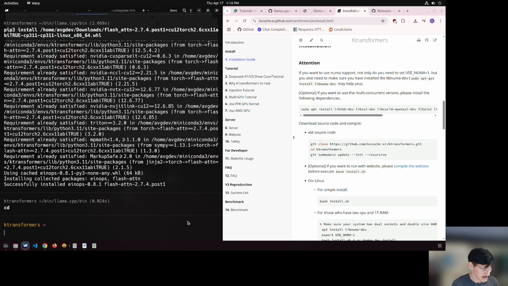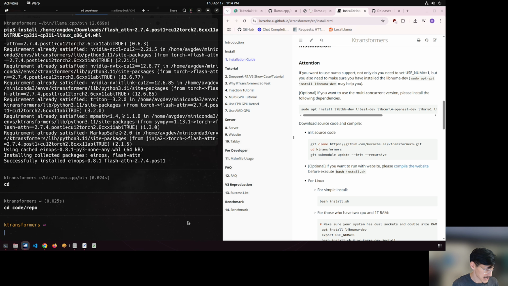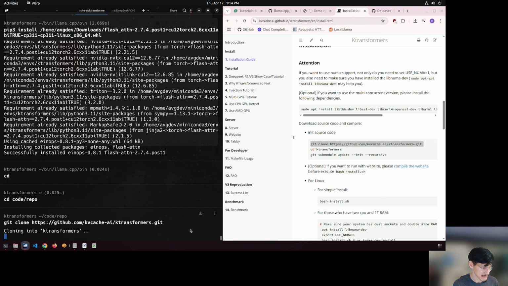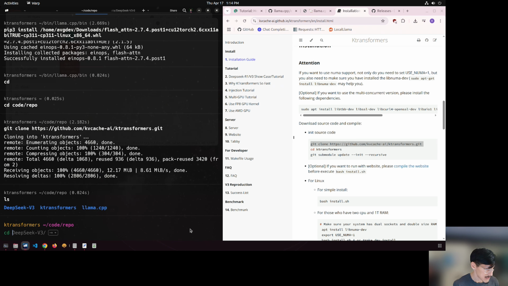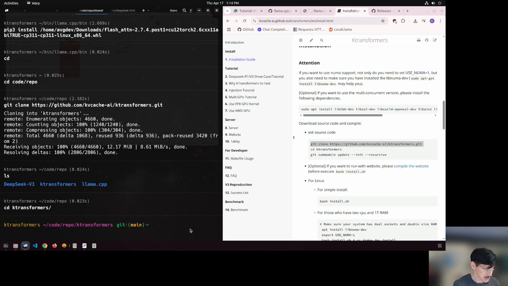Okay. Now, there's one thing about building from source that I want everyone to know: you should never build from master. You should always build from a tagged release, and we'll check that out later after I've cloned this repo into my code repo directory. And if I go into ktransformers, you see how we're in main here? That's not a good thing.